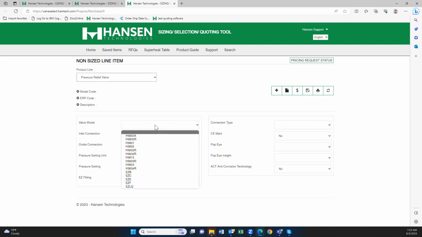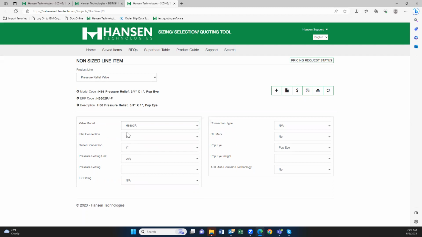Pressure relief valve, 5602R. These automatically populate because there's no other option for 5602R other than 3/4 inlet, 1-inch outlet. Select the pressure setting. You could change this to PSIG. PSID would be for the EZLQ model. And then, for example, if you wanted Pop-Eye Insight, the new offering, you would select yes. It's going to add the Pop-Eye Insight information.